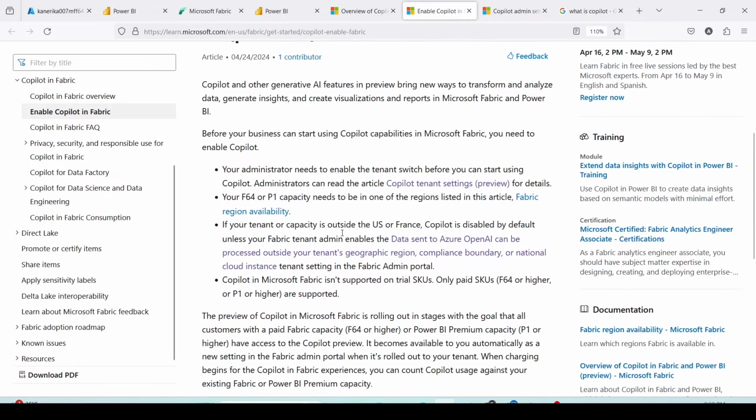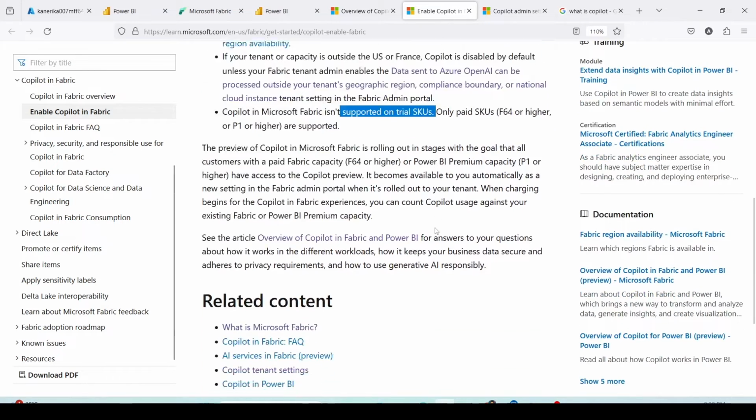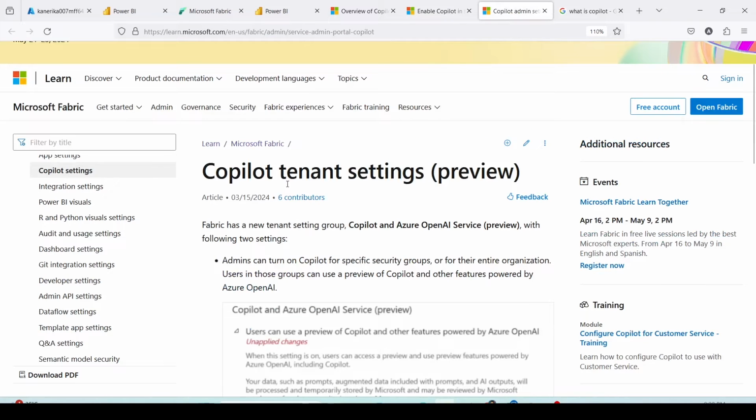I'm going to show you how you can enable it at the tenant level. If your tenant capacity is outside the US or France, Copilot is disabled by default. In my case, I've already enabled it, but I'm going to showcase it. Copilot in Microsoft Fabric isn't supported on the trial SKUs. Trial SKUs are also F64, but on those it is not supported. Now, from where to enable it: there is a tenant setting which is given on this particular page.